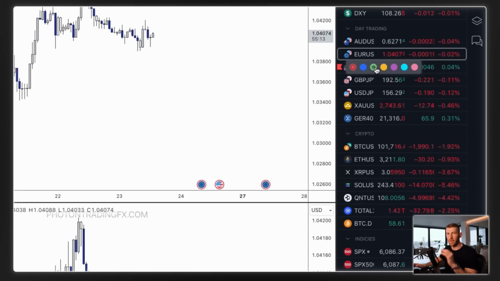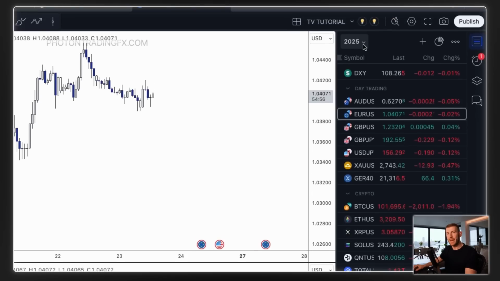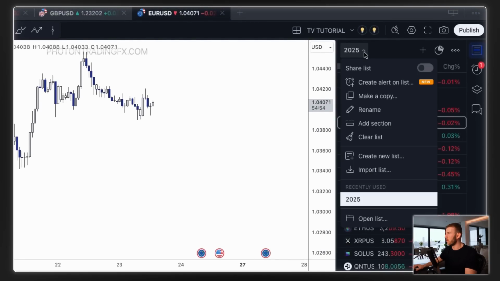So I used to use a bit of a traffic light system, obviously red, amber, and green, depending on how near I thought that instrument was potentially going to be ready for an entry, and that way I could quickly keep an eye on it, organizing my watch list like that. As always, make sure you save your watch list when you've done that, and then you can load different watch lists here that you have saved depending on how you've organized that.